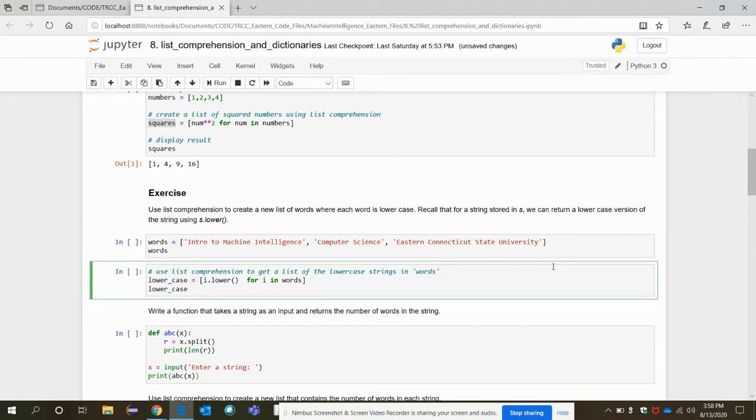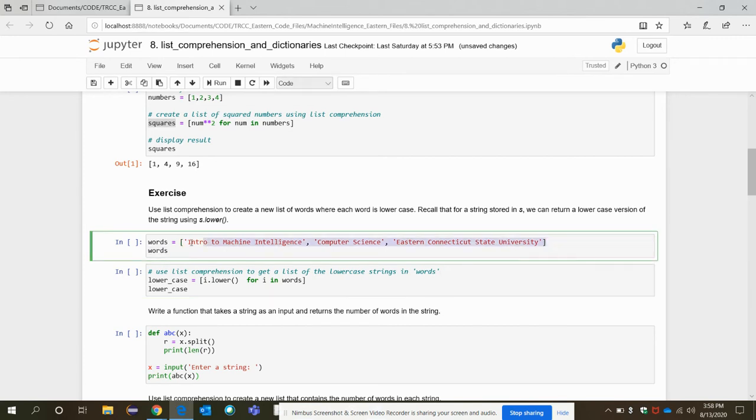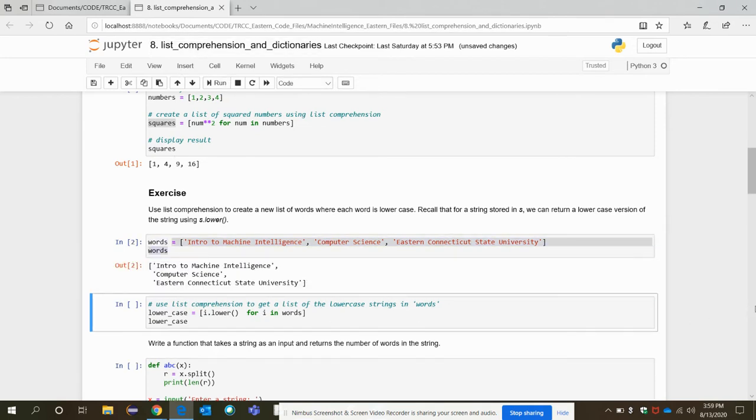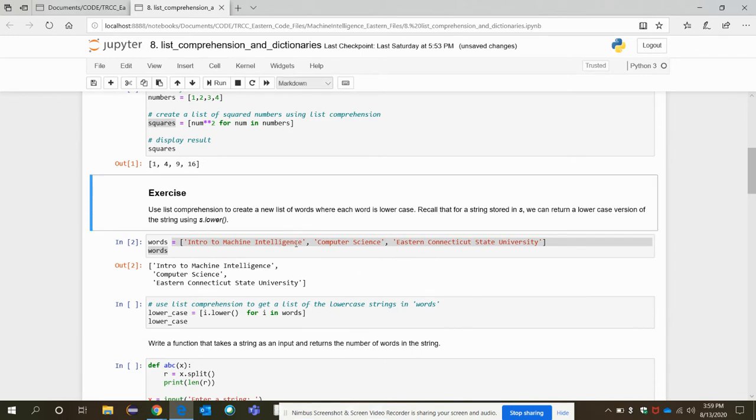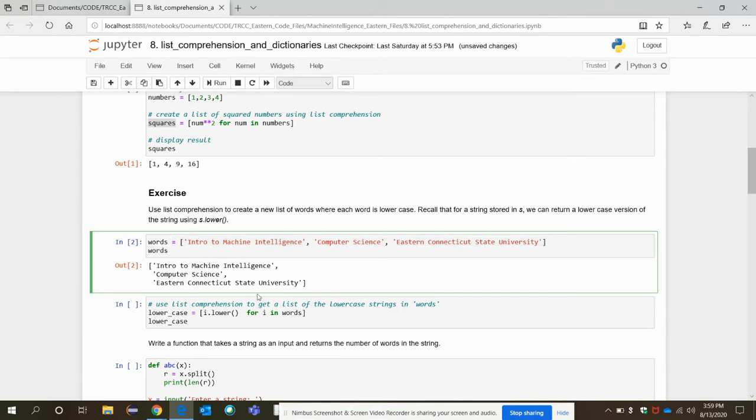Let's see one example. Let's say you have a set of three strings inside a list, words. Now let me run the code to see what we have inside the list. So here you have the list with three elements. Now you can see that all the words in the list, all three elements, are a combination of lowercase and uppercase letters, correct? So now I want to convert everything to lowercase.